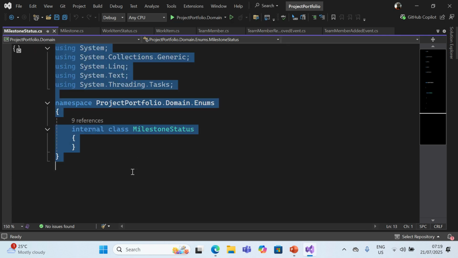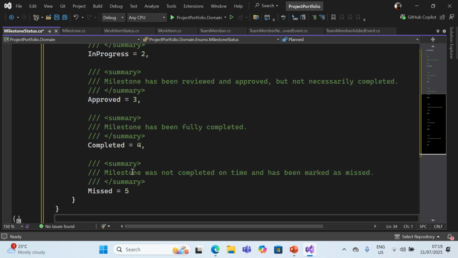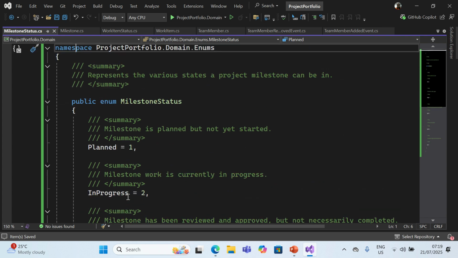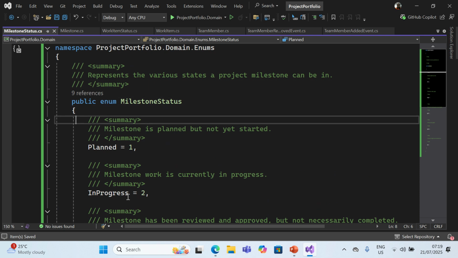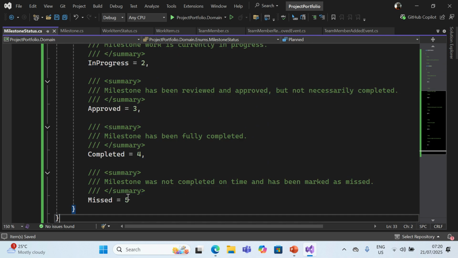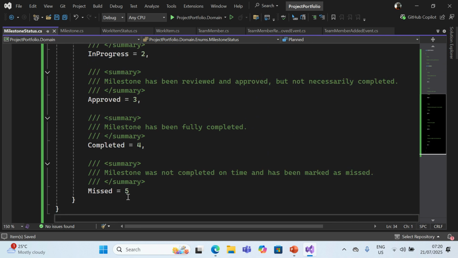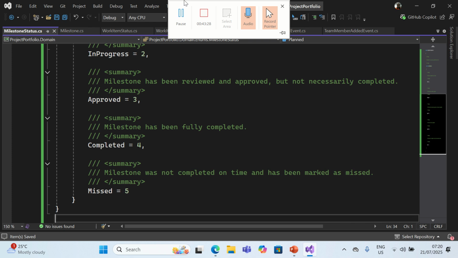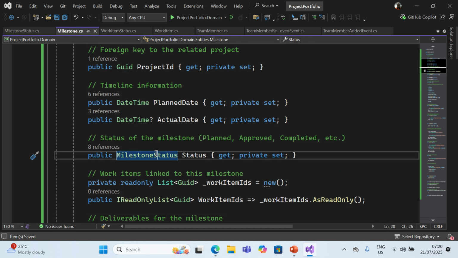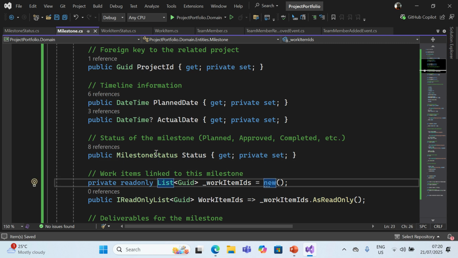Now this is my implementation for milestone status. So it's either a planned milestone, in progress milestone, approved, completed, or missed milestone. So let me go back to milestone class and complete showing you all the remaining part of the code.